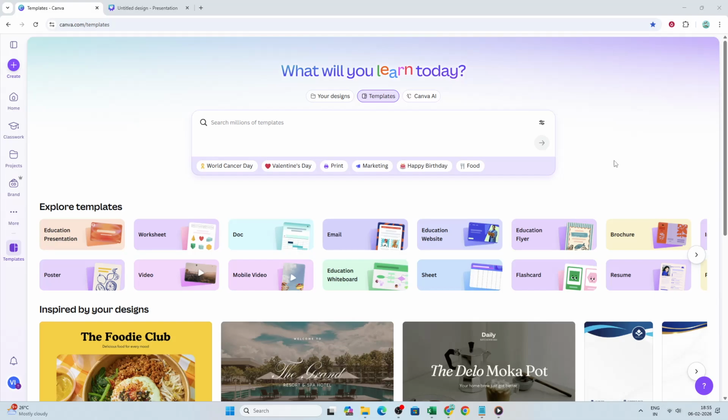In today's video, I'm going to teach you how to download and save a Canva presentation as a PowerPoint file. By the end, you'll have a clean PowerPoint version of your design saved to your computer, ready to present, share, or edit in Microsoft PowerPoint.